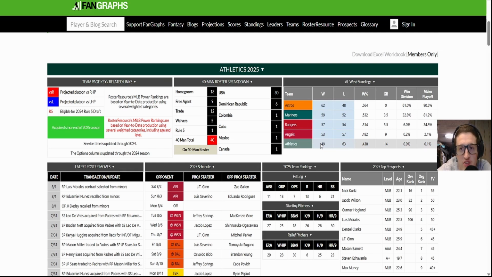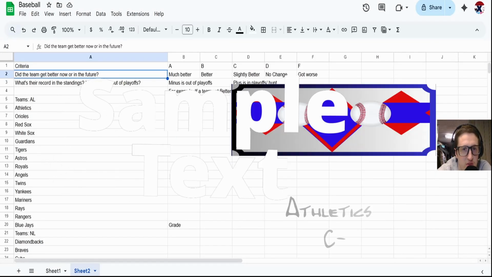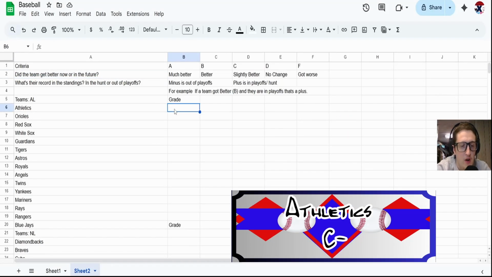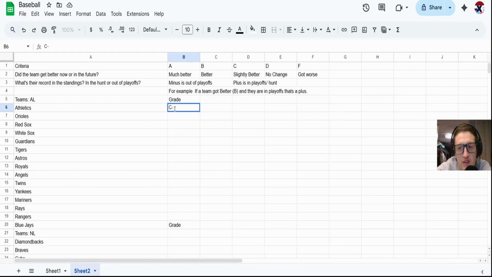They're 49 and 63 currently, so I'm gonna give them a C minus for me. I know that prospects can be kind of like maybe it won't work out, maybe it will, but I'm gonna say slightly better. I'm gonna give them the benefit of the doubt that at least one of those prospects will work out better than Mason Miller will have.